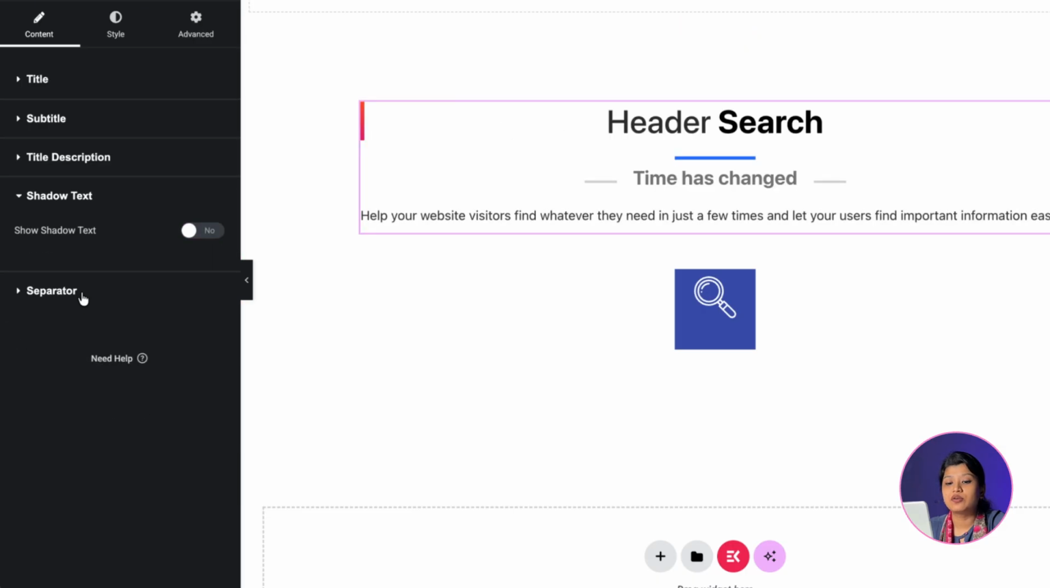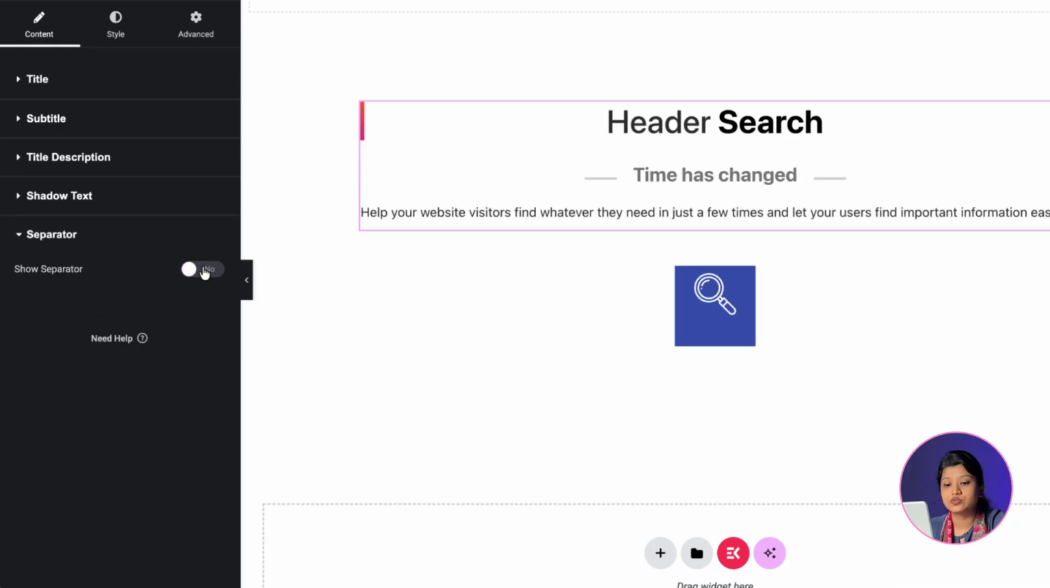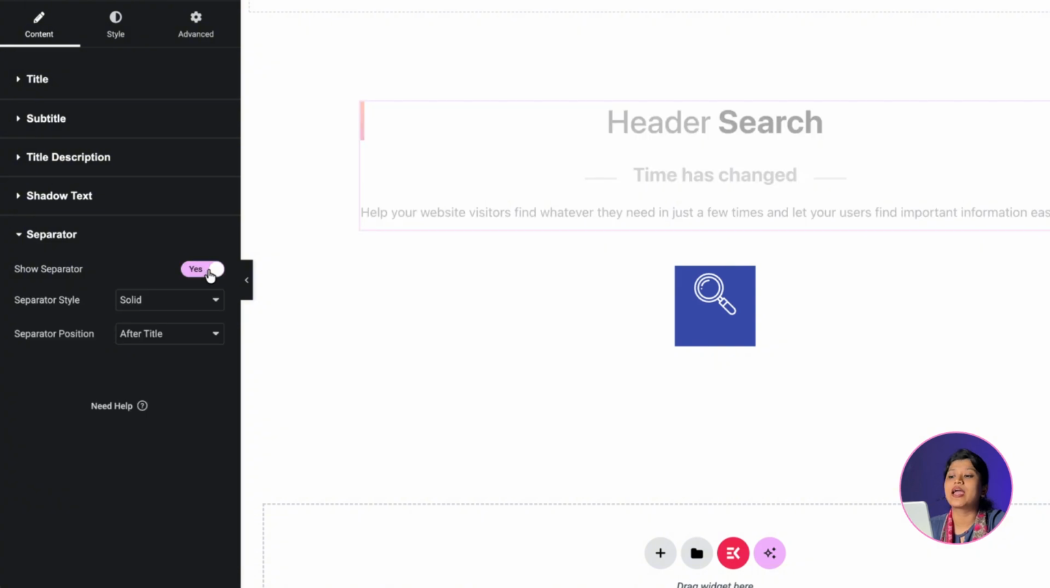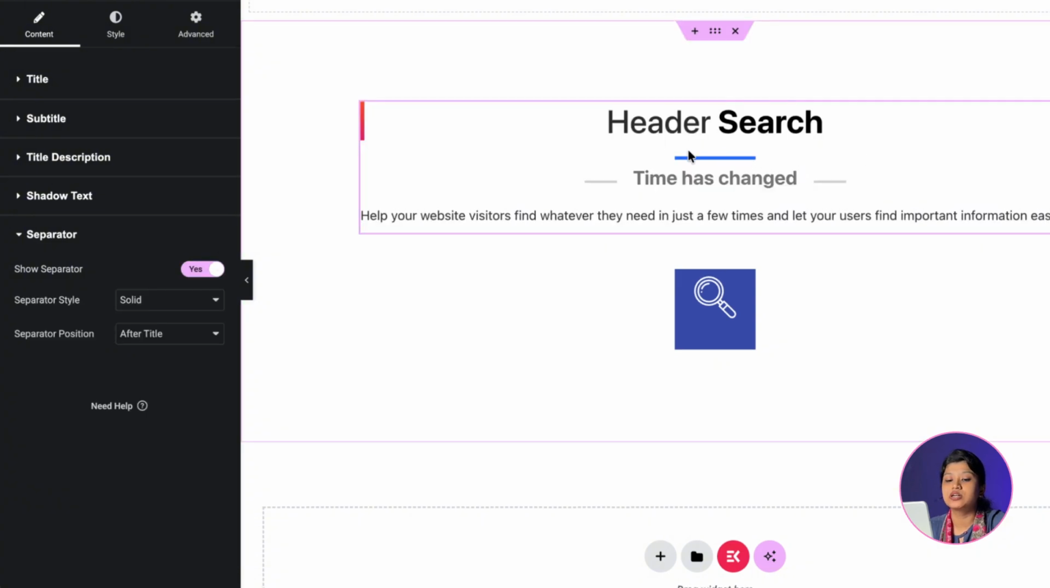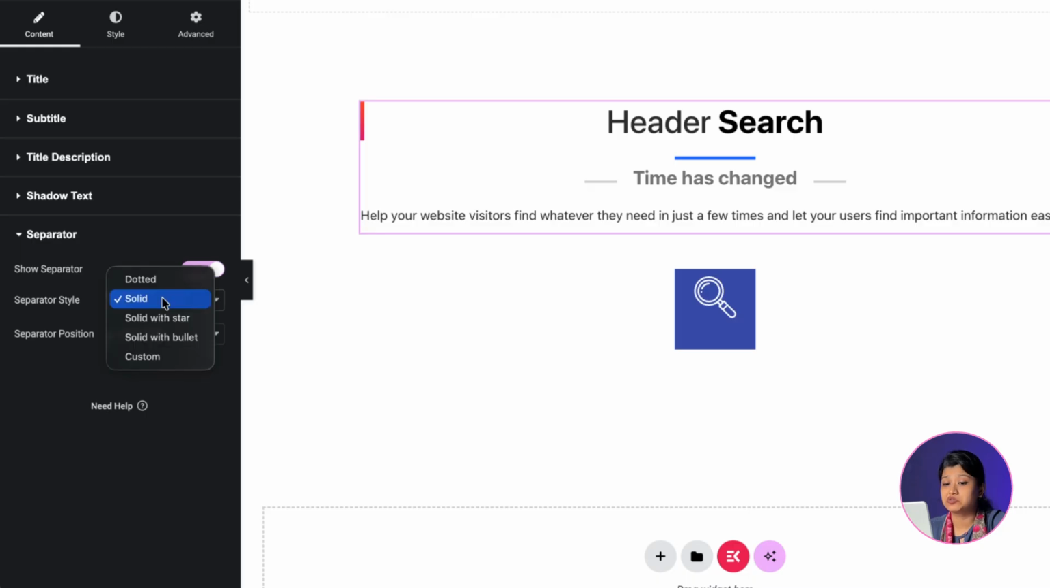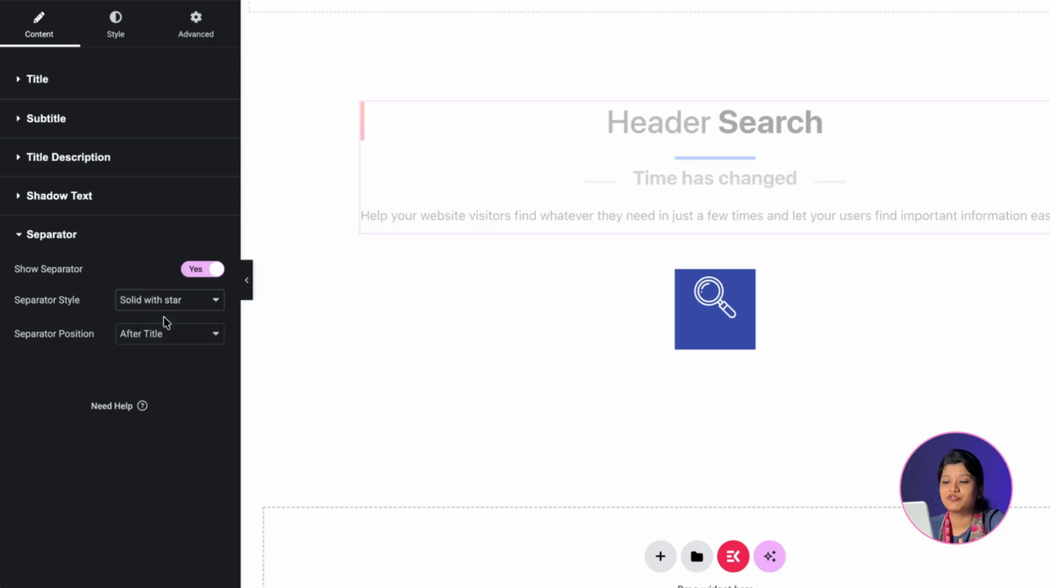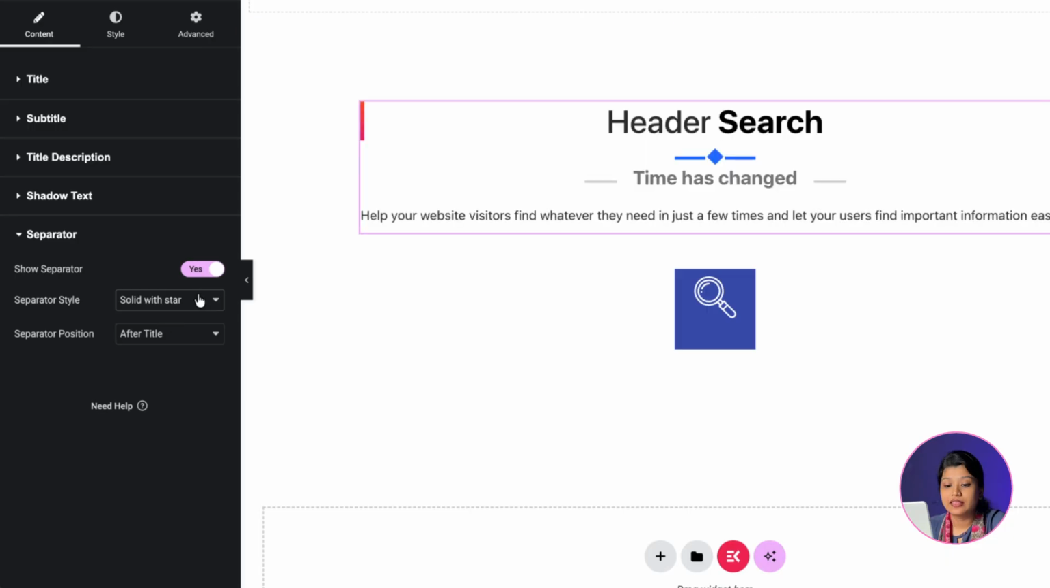this one. Then we have the separator. If you do not want to show the separator, you just have to click no to this, but I think the separator looks perfect here. Then the separator style, which was set to solid, but the solid with star looks very funky, so let's keep it like that. Then we have the separator position, which is set to after title, and I'm not touching this one because this portion and the position is perfectly aligning with this design.